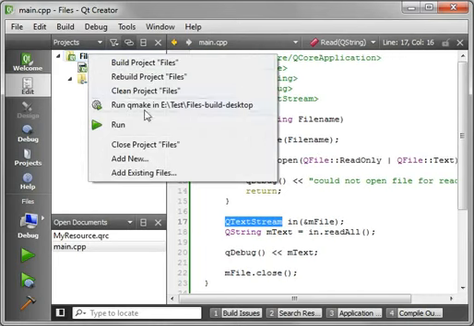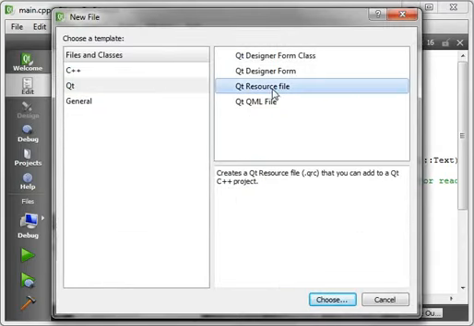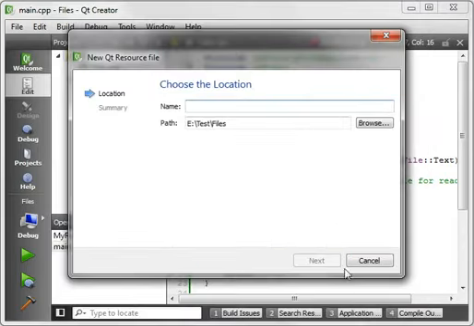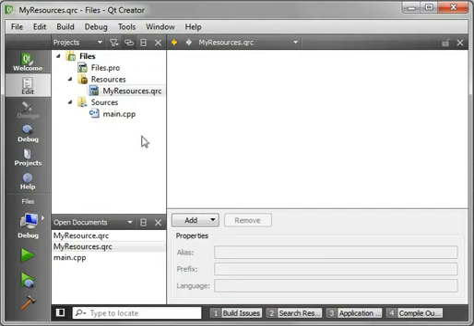Right click in your project somewhere and go add new, select Qt and select resource file. Now what is a resource file? Well, first thing, let's just create one. We'll call it my resources, and hit next, finish, and you are presented with this big blank thing.